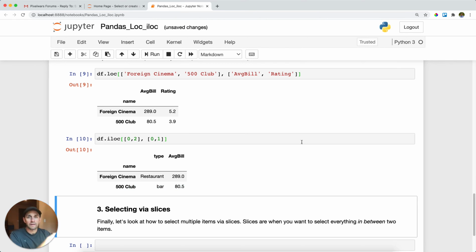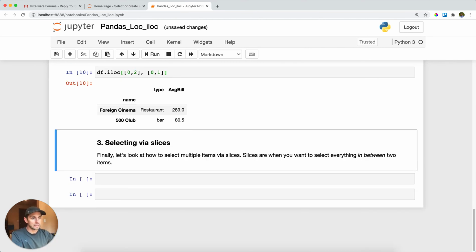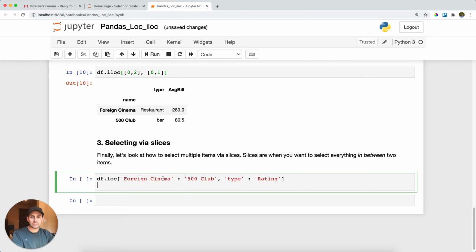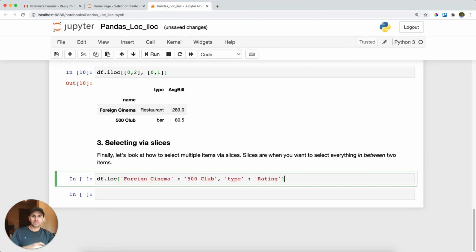Now, the final way that we're able to select is via what we call slices. Now, slices is Python's way to say, hey, return to me everything in between two items. So the way that it works is it starts at the first item and returns it, and it goes up to, but it doesn't include the second item. So in here I'm saying, go get me everything in between Foreign Cinema and 500 Club, and then all the columns between type and rating.